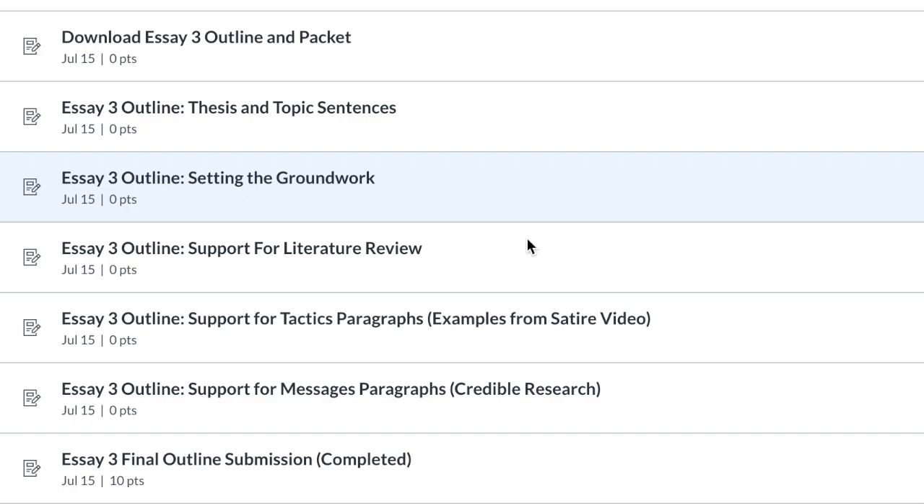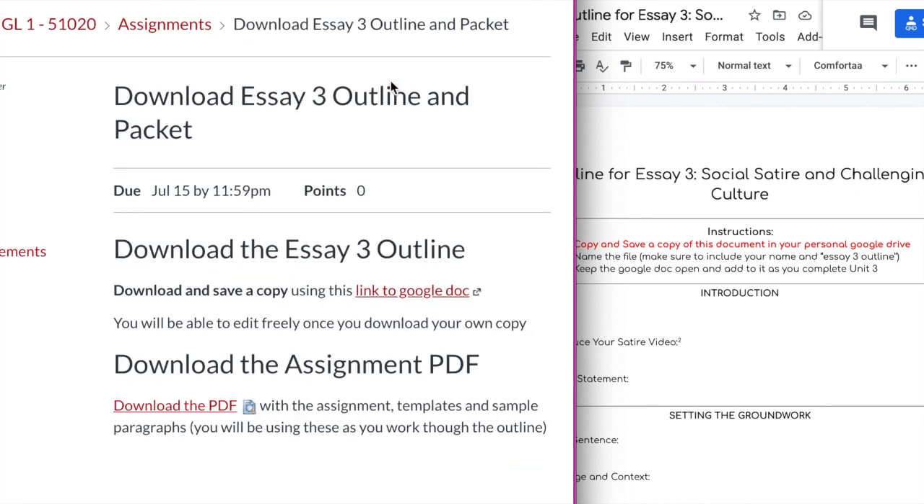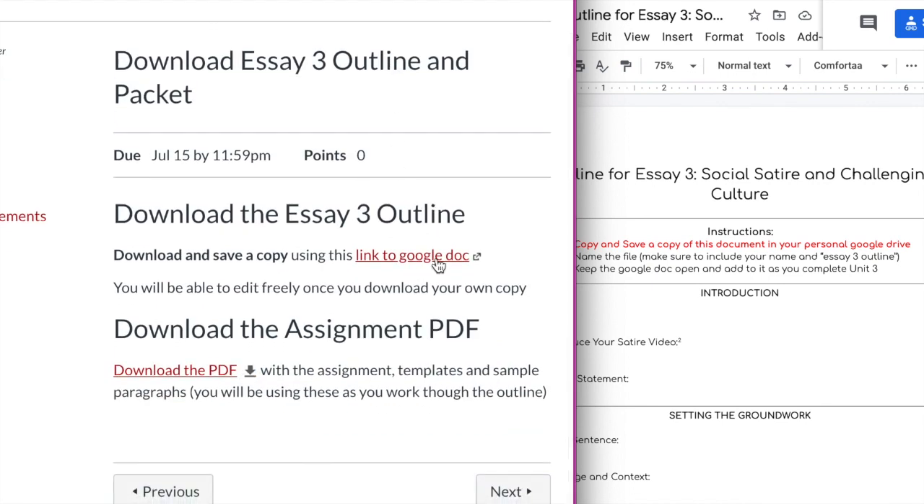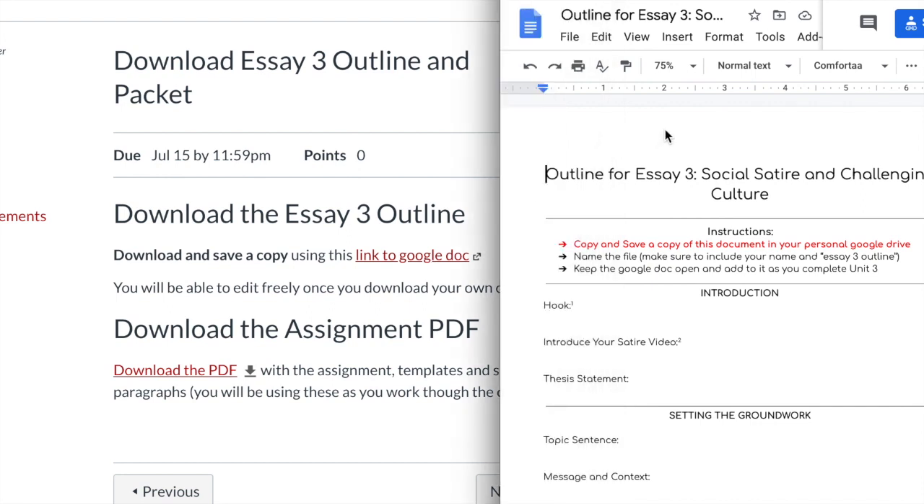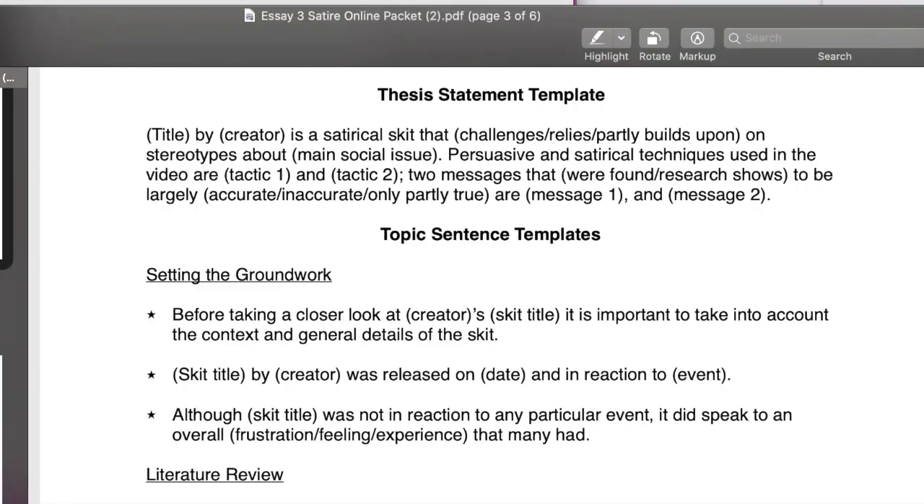Let's get started. Before we get started on your Essay 3 outline, there's a couple of things that you're going to need to have open. To get a hold of those things, you're going to want to go to Download Essay 3 Outline and Packet. And there's going to be two. The first link is to the Google Doc that I have opened over here. Just like with Essay 1 and 2, you're going to be saving yourself a copy so that you can edit it. And then the second link is going to be to a PDF, and I'm going to open it over here.